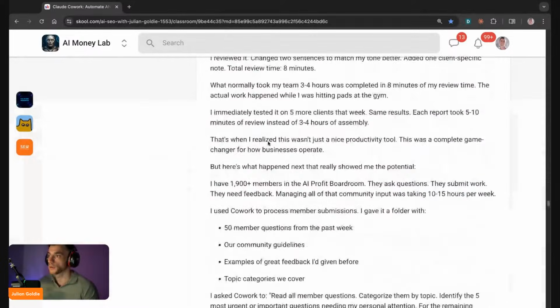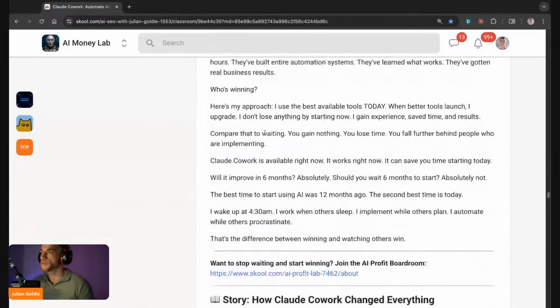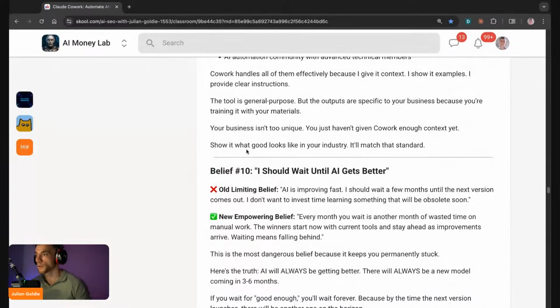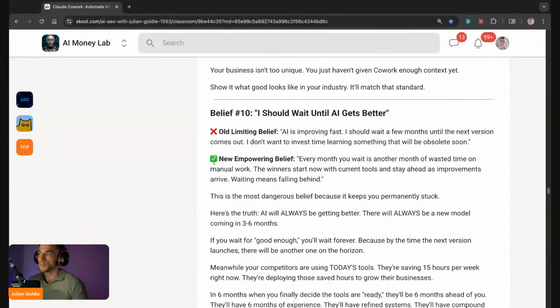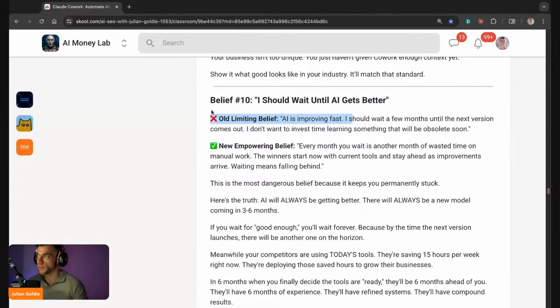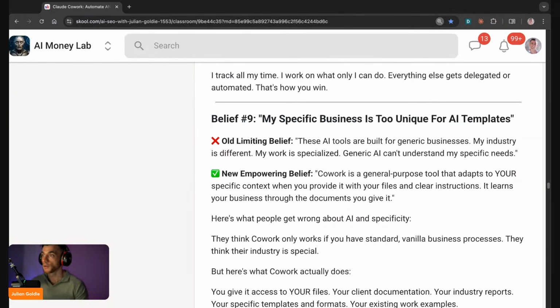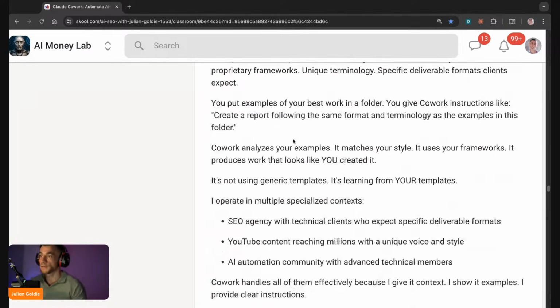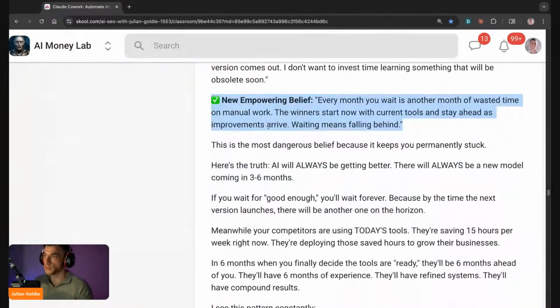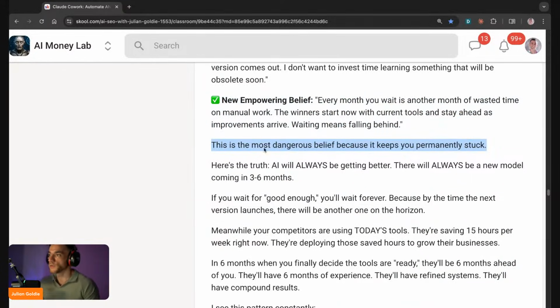Now, let's have a look at some of the limiting beliefs that might be holding people back. So some people will say, well, AI is improving fast, like I should wait a few months until the next version comes out. You know, I don't want to spend my time learning something that'll be obsolete soon. But the new empowerment belief is that every month you wait is another month of wasted time of manual work, right? And the winners start now with current tools and stay ahead as improvements arrive. So waiting basically means failing, right? And falling behind. And this is crazy because it will keep you stuck, right?